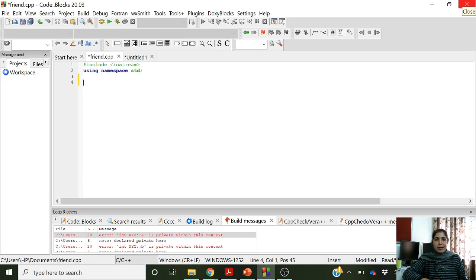Let us see another example of friend functions. So here in this example, we will create two classes, and both of these classes will have a common friend function.